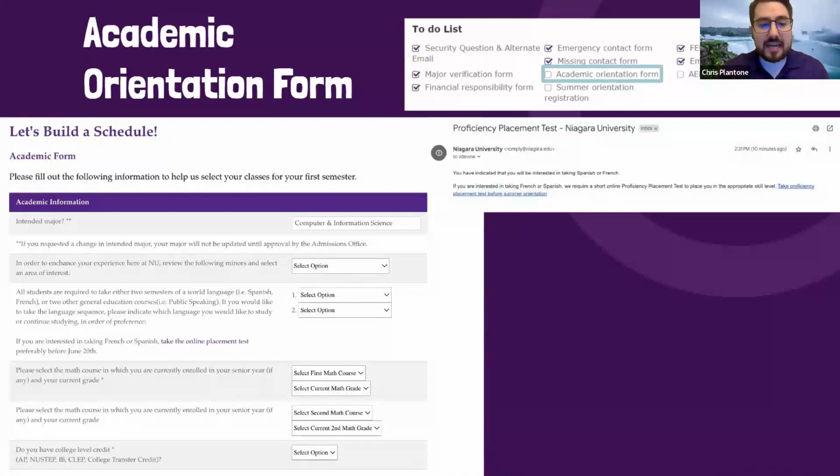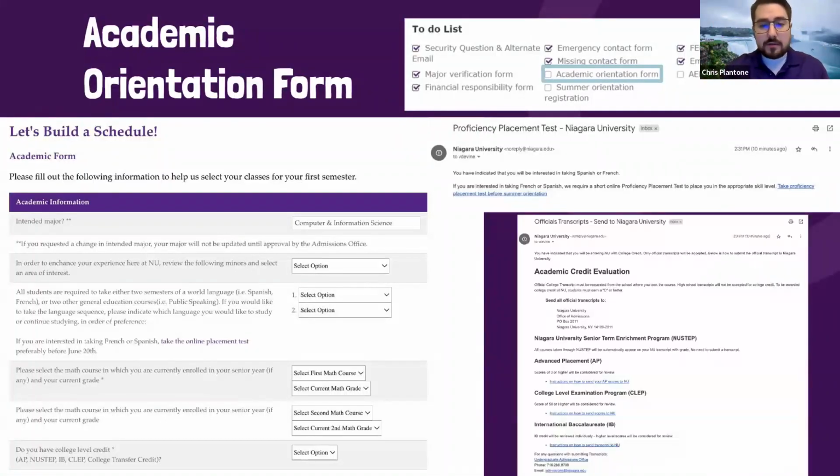One thing I forgot to say is that if you do select Spanish or French, you'll get an email sent to your student email, also telling you to take the proficiency placement test. Again, please do that by June 20th. And then if you say yes to college credit, you're going to get this email. It's reiterating what was already on the navigation toolbar, but it's also helpful to have in your emails in case you want to click those links and follow a little further.